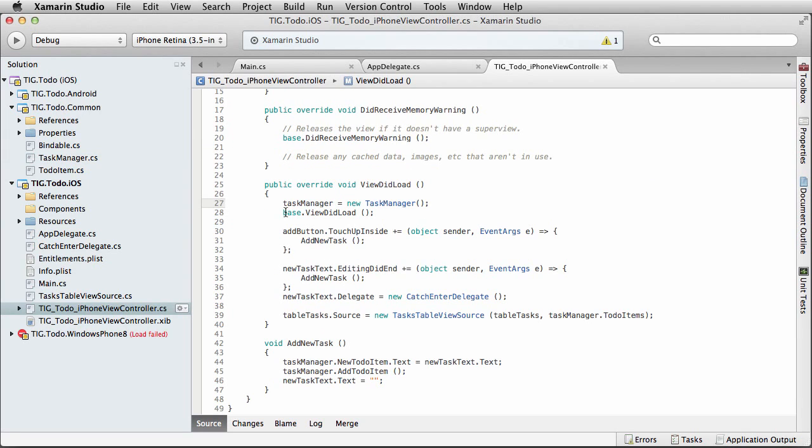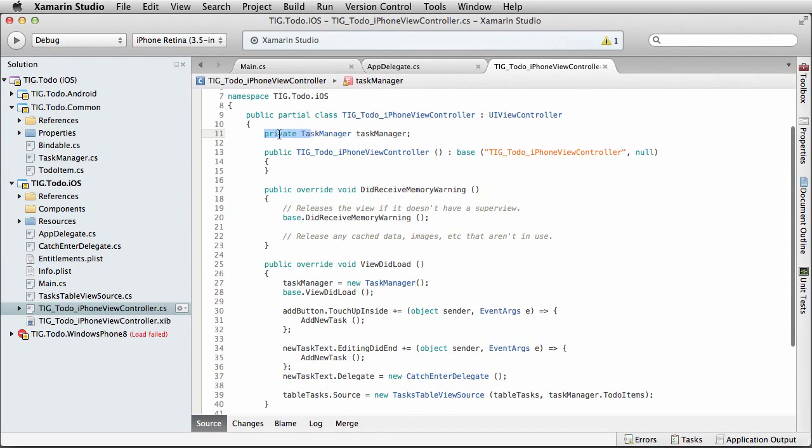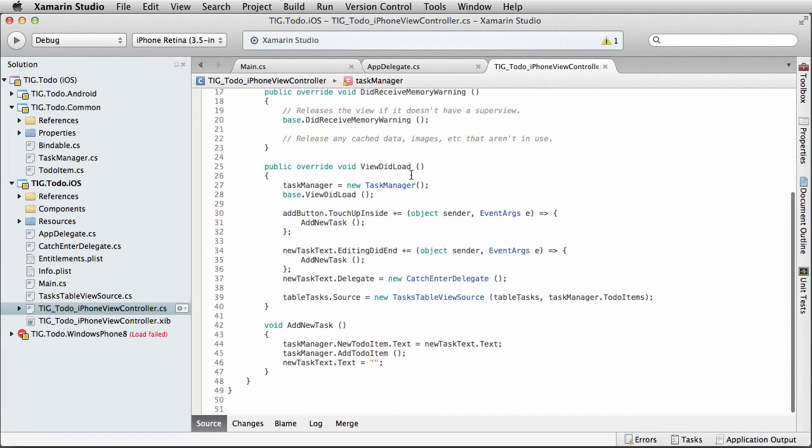So we'll go ahead and close this, go back. So we create an instance of our Task Manager when our view loads, and we're storing that Task Manager as a class, a private variable of our controller class. So we hang on to a reference to that.